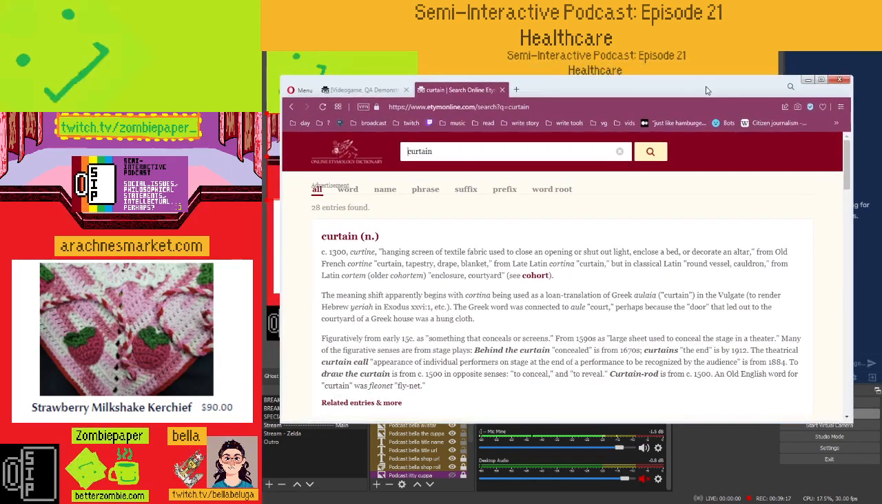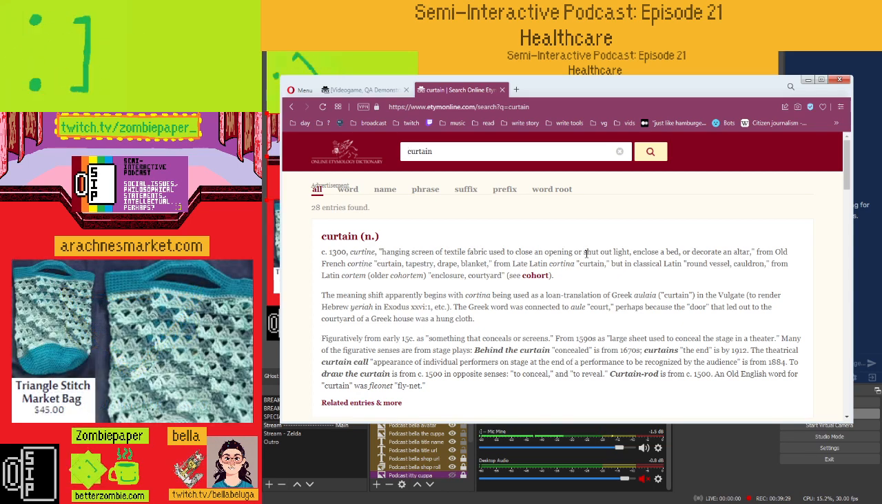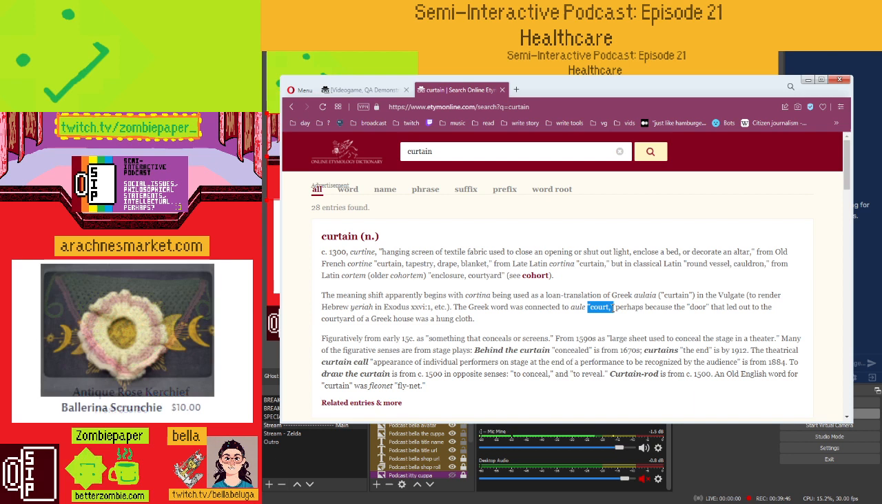And then here's curtains: hanging screen of textile fabric, from curtain. Oh, quartine, from all of this. So, quartz door. So it could have been something like courtroom, kind of a thing, like to go out to a court because of a hung cloth. That's kind of neat.